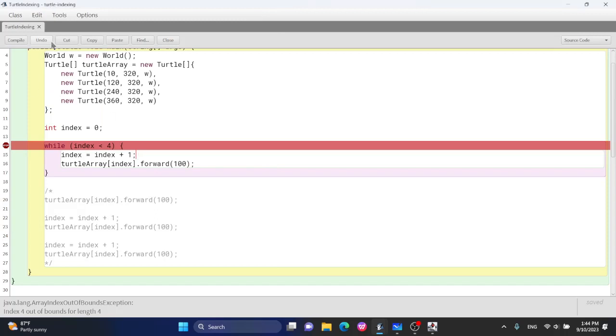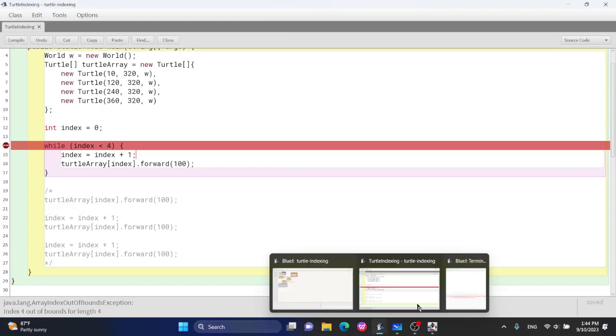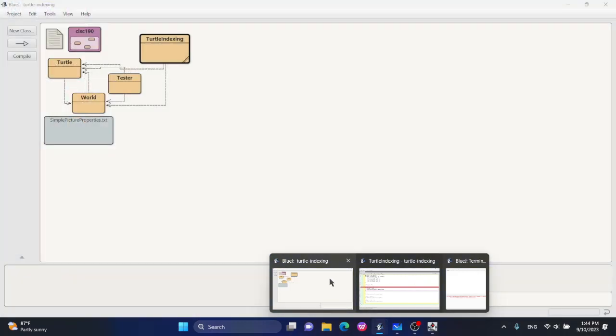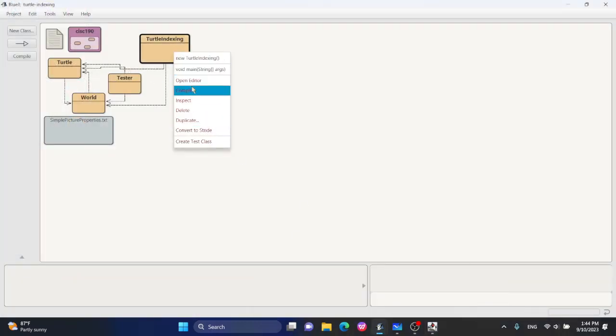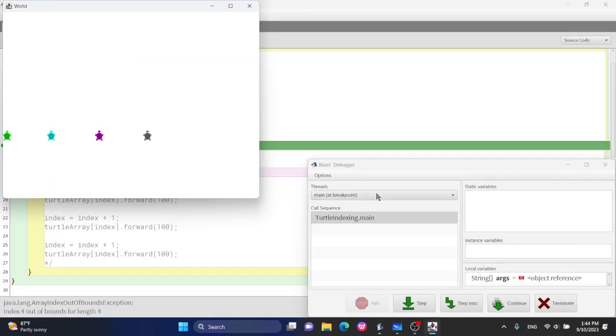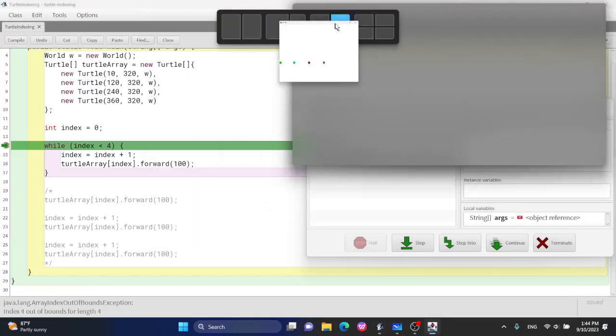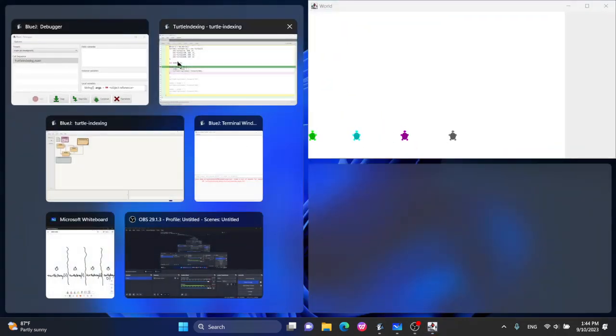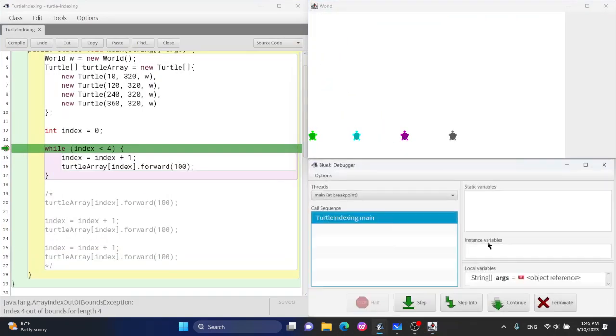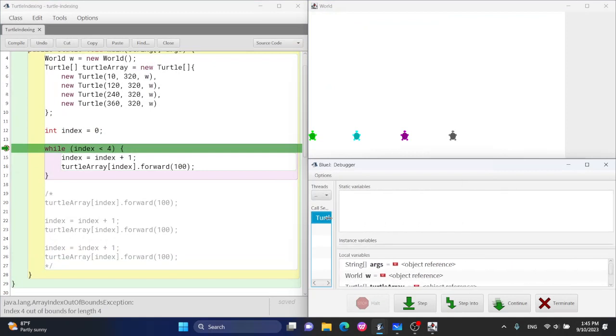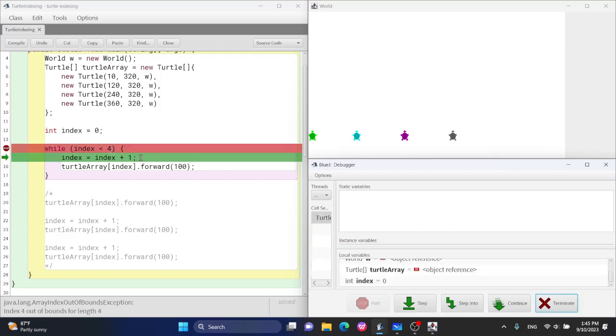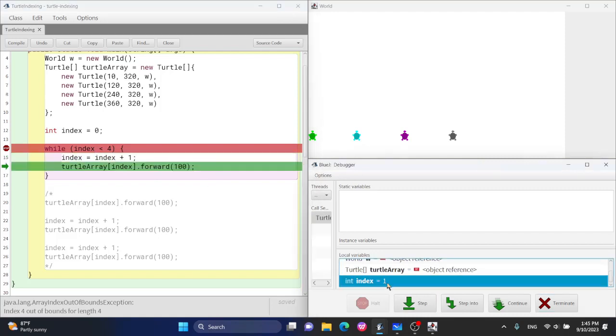Okay, so we've used the debugger before. So let me run this again. Okay, so move this here. This over here should be the code, and this over here should be the debugger. Move this up, shrink that. Okay, so you have index is 0. So when we step in here, actually the first thing that gets executed is the increment, right? So when we step, we have index is 1 now, but we didn't even move the first turtle forward.